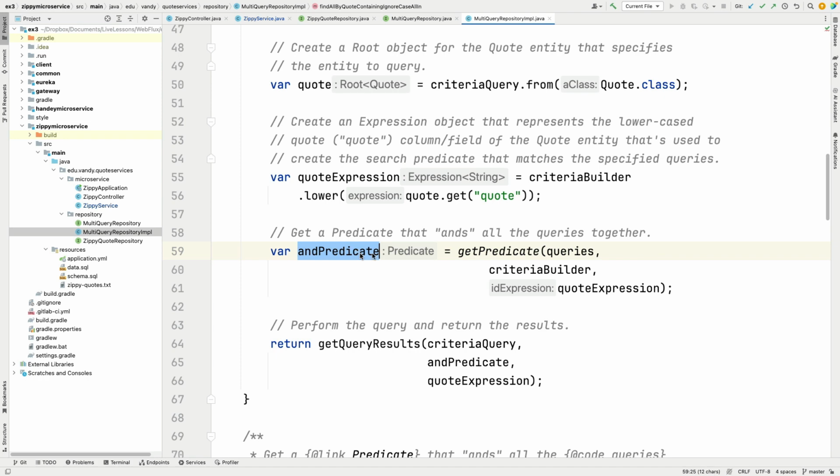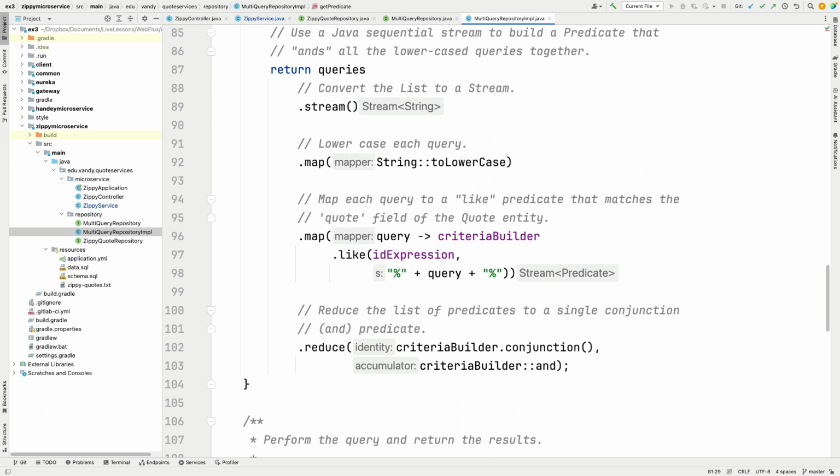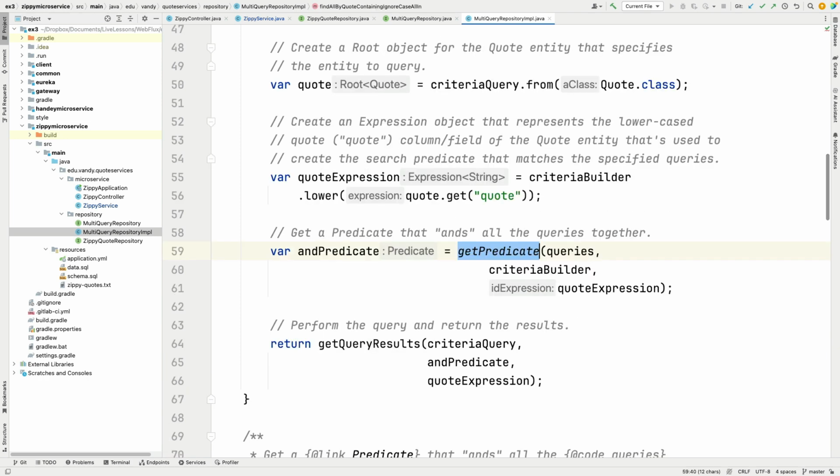And that builds an AND predicate. We've looked at this before, too, so just very quick. We convert the list of strings into a stream of strings. We map them to lowercase. We then go ahead and make this criteria builder like predicate that will match the quote field of the quote entity. So we'll have a bunch of those. And then we're going to reduce them all together using the AND operator. And we're going to make a conjunction. So this is going to return a predicate that will do an AND of, it'll match things if everything in the list of queries matches the string.